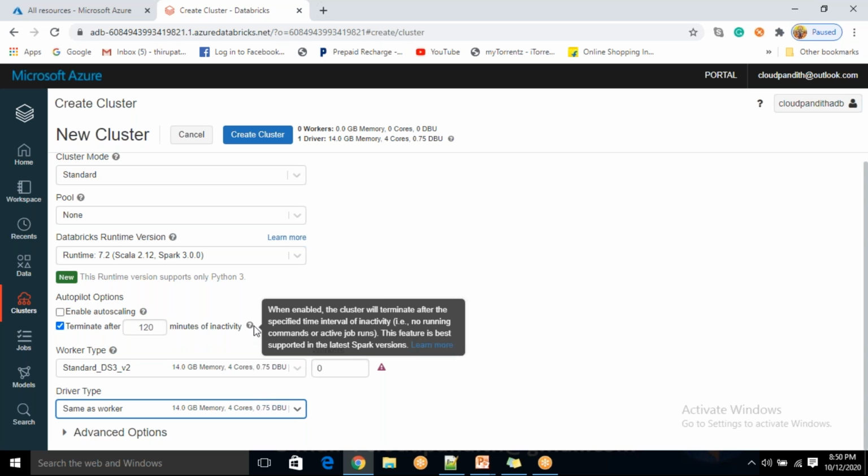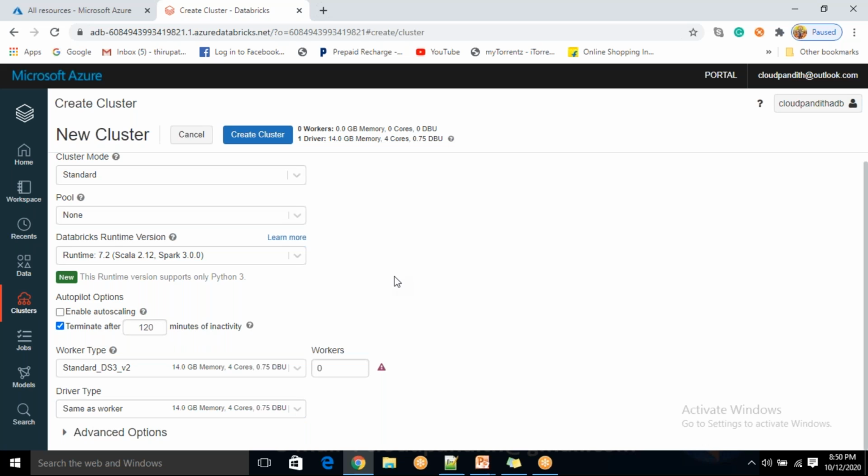Next, terminate after 120 minutes of inactivity. Example, you don't want to run this cluster when people are not using it. How will you know people are not using it? So you are going to wait for 15 minutes.